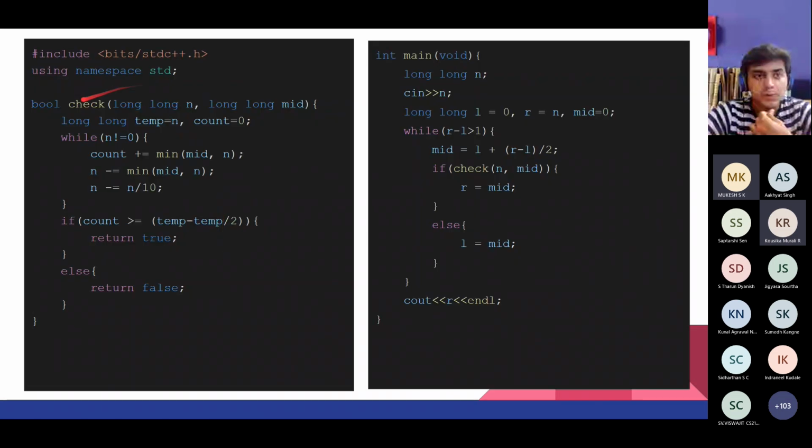So this is the solution. We get the input. Okay, so this is our main function. We get the input over here. We specify the L value as 0 and R as N and mid value as 0. And while they are not adjacent, we calculate the mid value as demonstrated earlier.